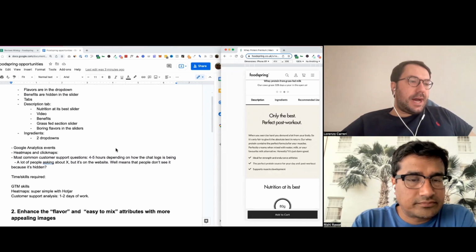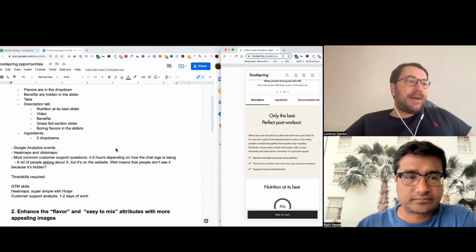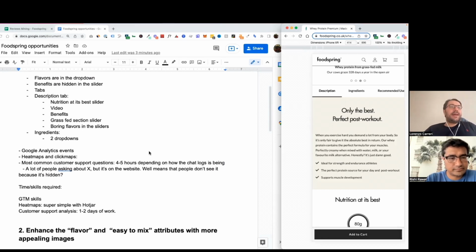My second idea, I called it enhance the flavor and the easy to mix attributes with more appealing images. So as always, Rishi, you know this. Before working on this project, I went into the reviews that these guys have, and I eyeballed every single review. Actually, not every single one, but maybe like 50 or 60. And I wanted to understand what customers had to say about the product and their experience after they bought it.